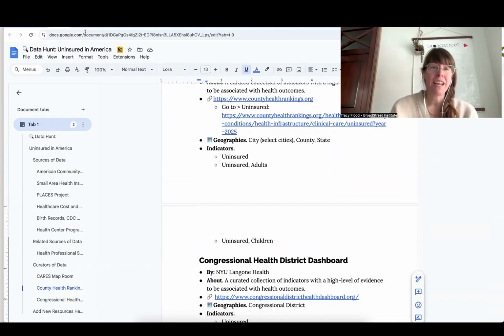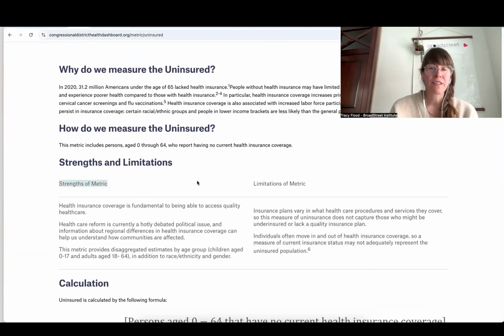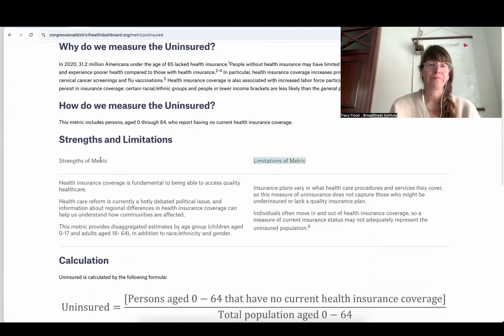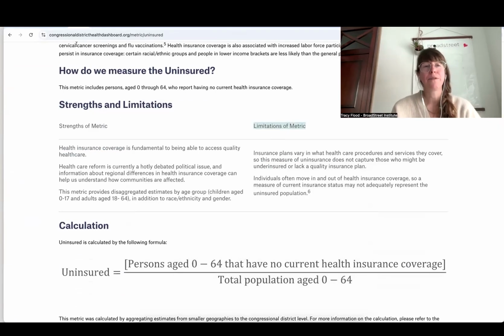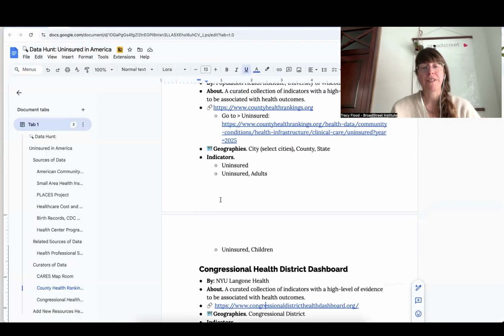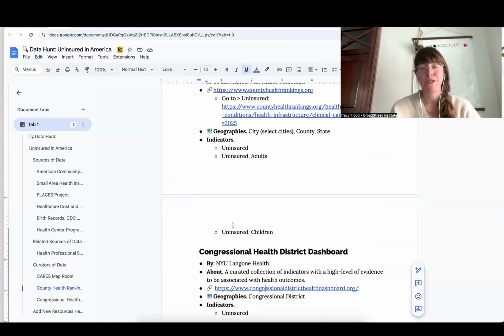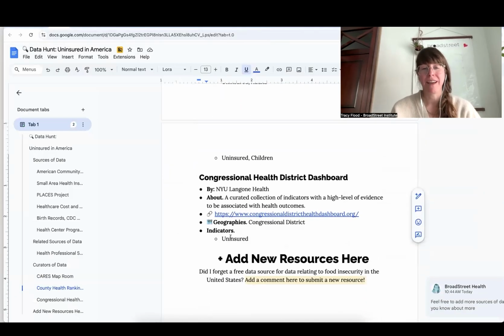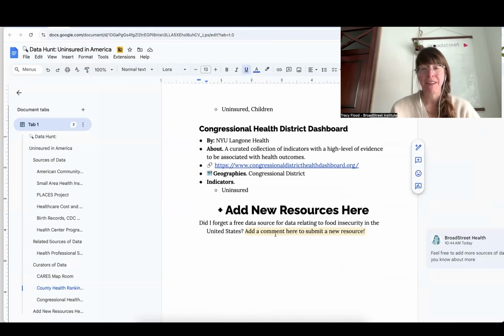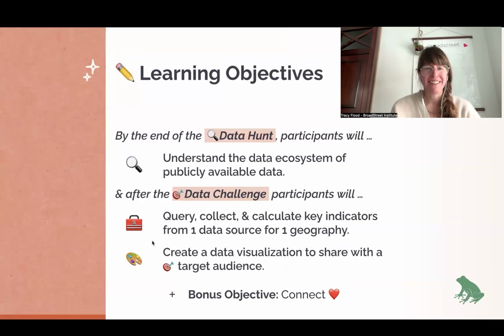What are the limitations of this indicator, strengths of the metric, the limitations of the metric, how they calculated it. They're really, truly great sources of curated data relating to downstream health effects. If I have not named something, then feel free to add it here. Boom. Thus ends the data hunt.